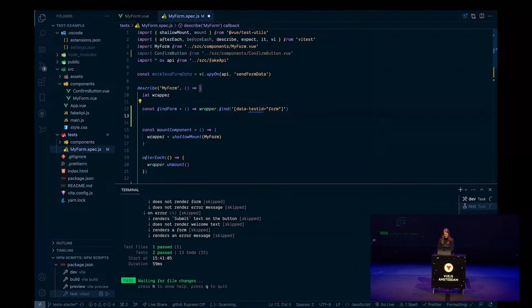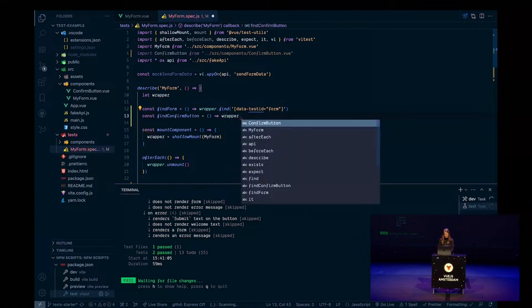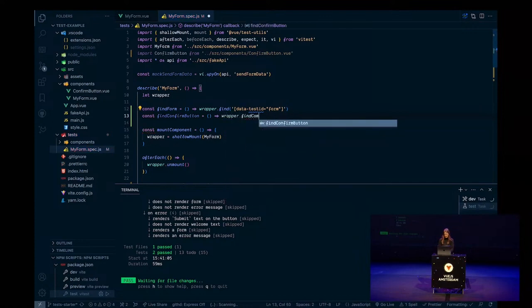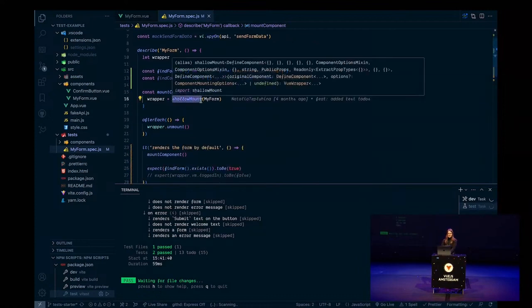So again, more often than not, what happens? Let's write a helper here. I want to find my confirm button, and it's a function. Let's do wrapper. So how do people usually test this? You can see that I'm using shallow mount in my test. What shallow mount does is it mounts the parent component, the component under test, and it uses stubs for every child component.